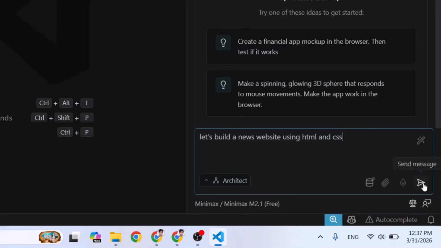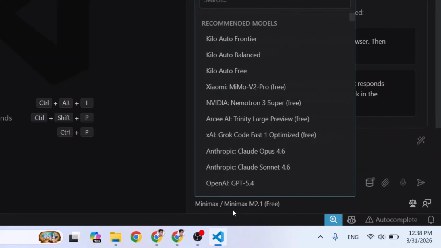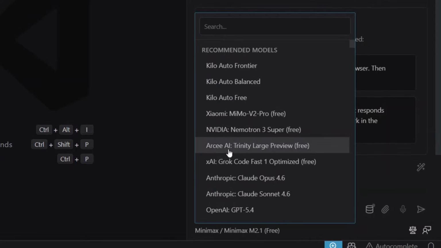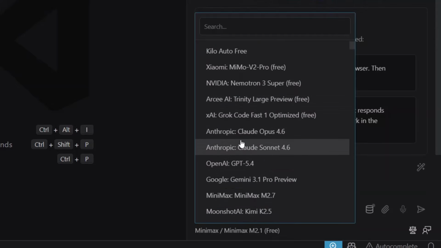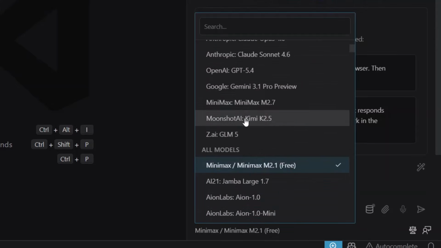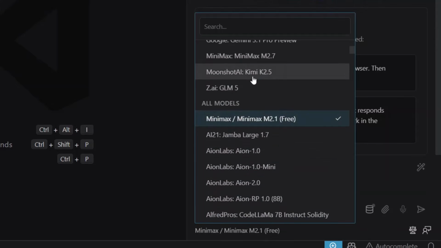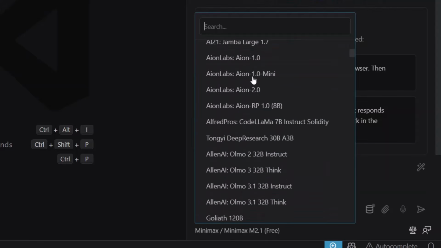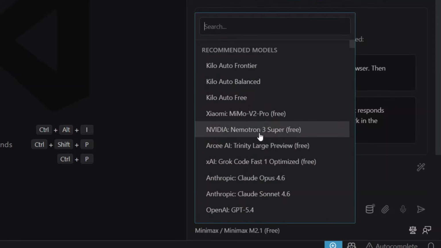Now, here is an important step. Down here you will see MiniMax. Right now the MiniMax model is selected, which is a free model, but there are other models too, like Arcee AI, Nvidia, Grok Code Fast 1 Free, and Anthropic. These are the models which need an API key, but the free models are marked as free.